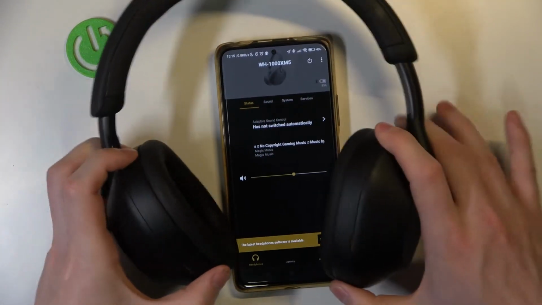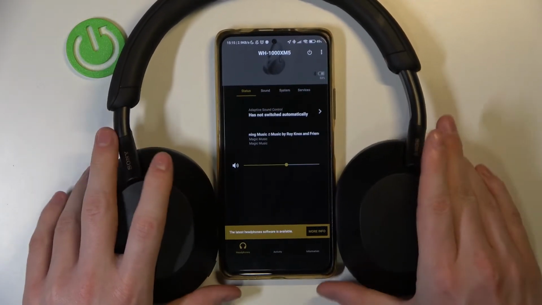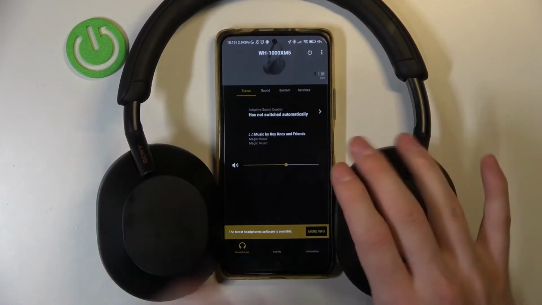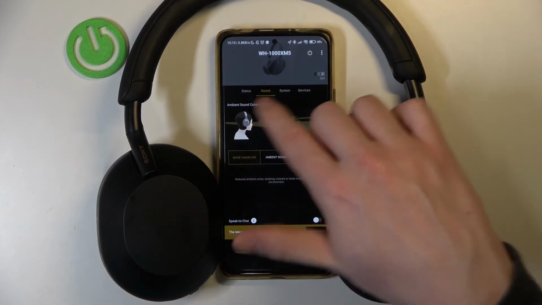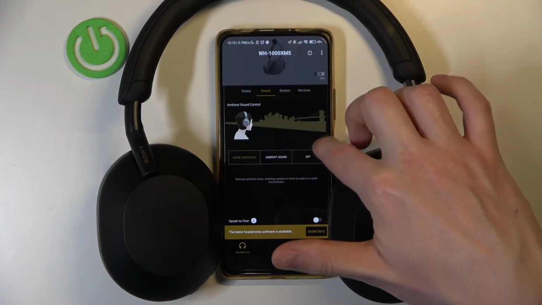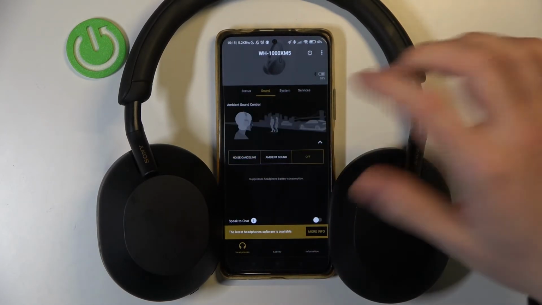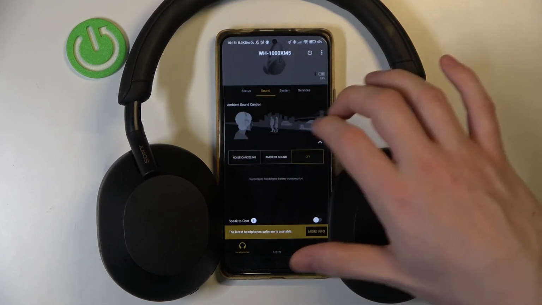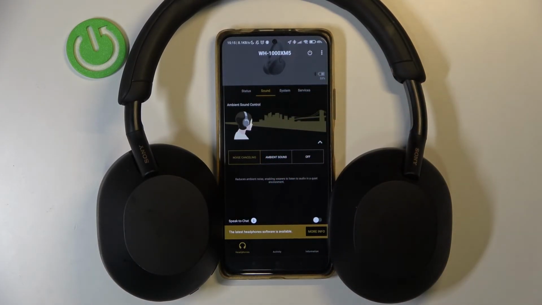The second way is to open your Sony headphones application on your smartphone. You can download it for free on Google Play Store. Click on the sound. Here you can see the ambient sound control. You'll need to press on this arrow right here, and now we're in the noise cancelling mode. But for you it might be disabled, so you'll need to press this arrow, go for noise cancelling, and that way you'll enable noise cancelling.